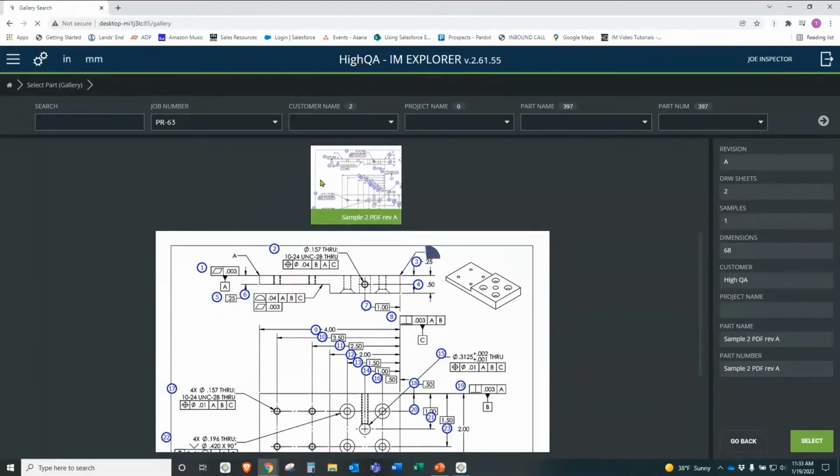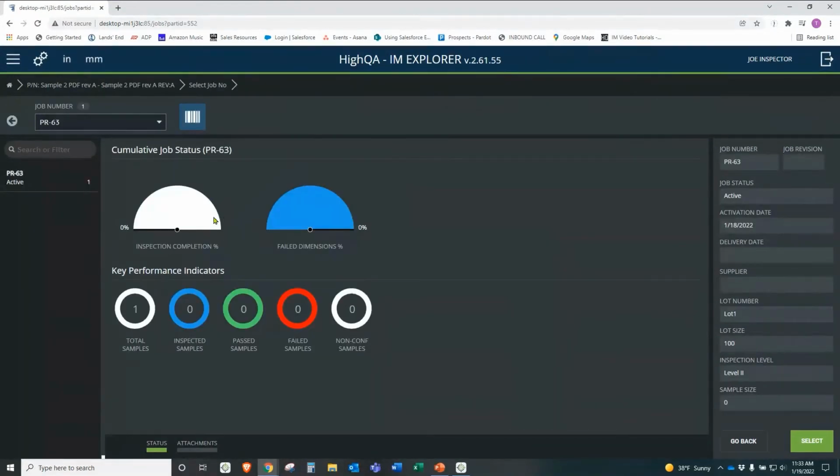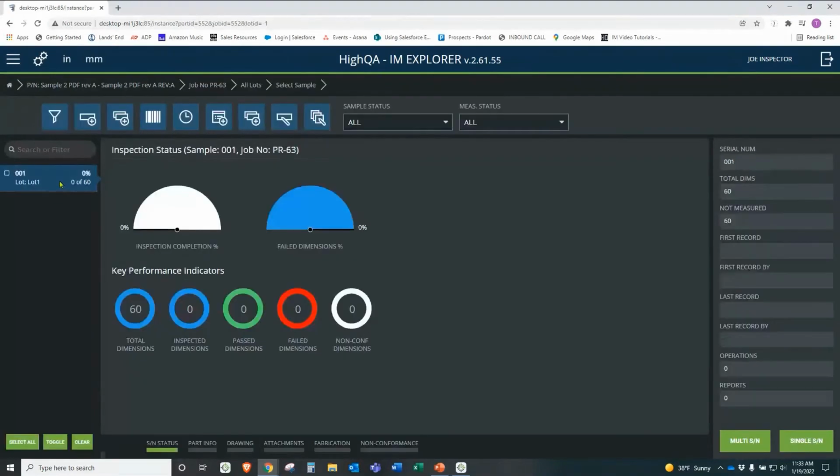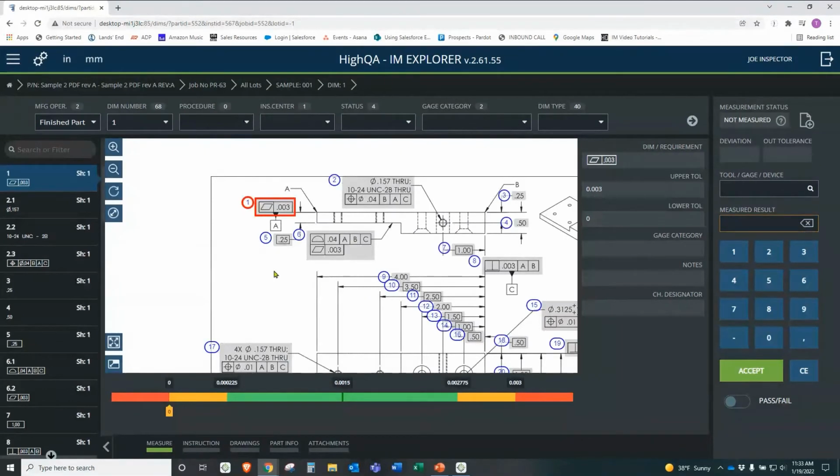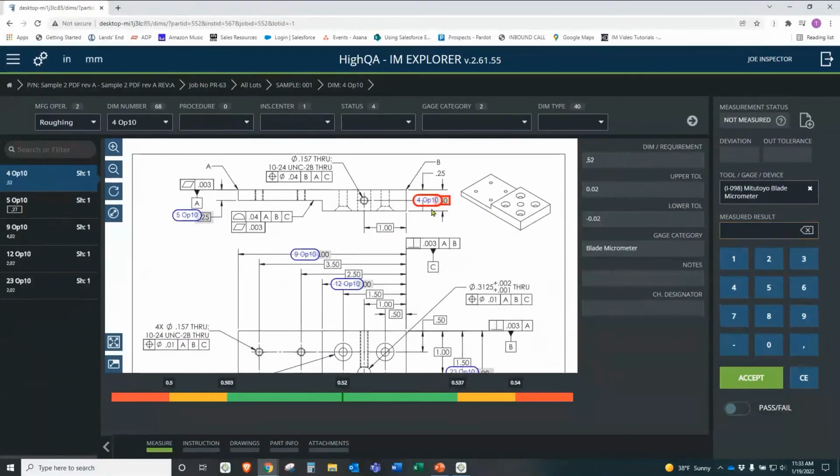And now I can simply click into here, and it gives us a great dashboard to know, okay, how am I doing from a completion standpoint? Are any bad? Is any failed? And now I can go into this job and then into these samples themselves. And we have different dashboards for each step of the process. So once I go into this part, now this is the final inspection. I'm going to delve into this a little bit deeper in just a couple minutes, but I did want to point out here that we can go into our roughing operation. Notice our manufacturing operation up here. If we just go into our roughing operation, now I only have the dimensions that were defined in that roughing operation.